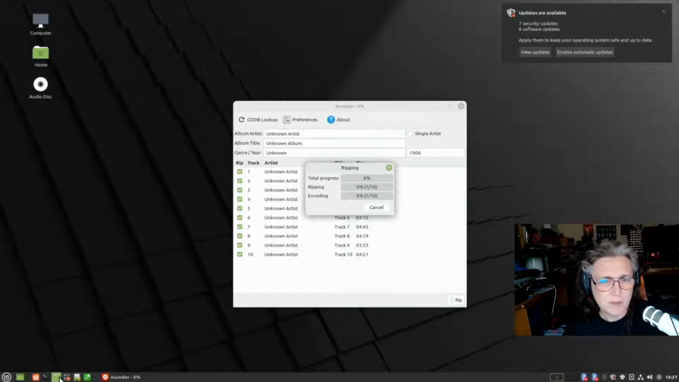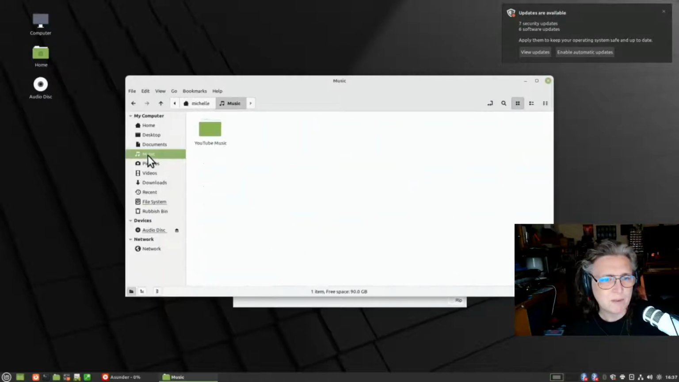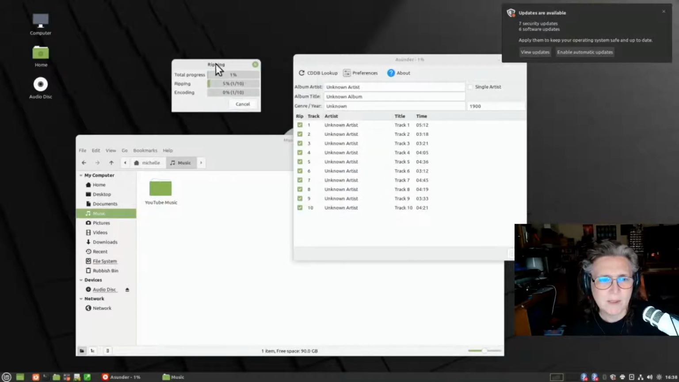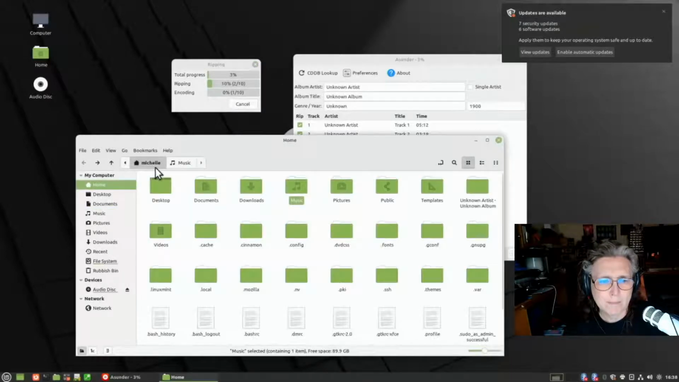Now that should go in the music folder. Is it going in the music folder? No. Where is it going? I don't know where it's actually going to rip it to. There it goes. It's gone into the home folder, the main home folder. Now I'll normally adjust the preferences to put it in the music folder, so we'll take a look at that in a sec after it's actually finished ripping.